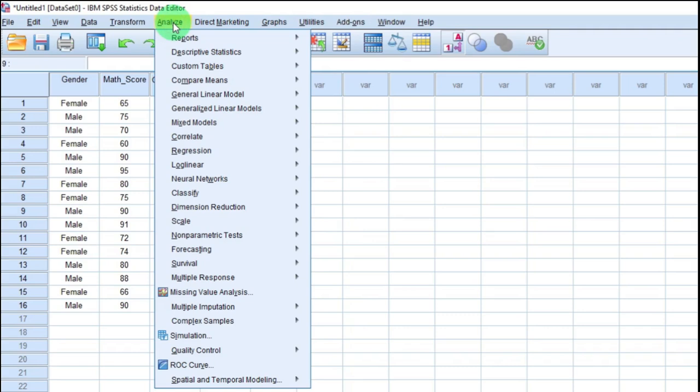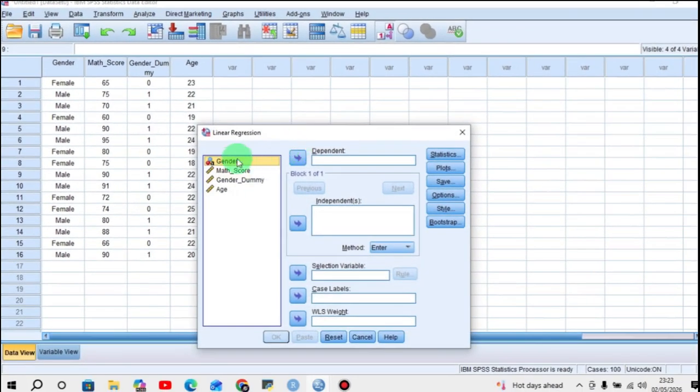Go to the Analyze tab, and from there select Regression and Linear. From there we will be selecting the math score as the dependent variable, and our independent variables will be the gender dummy and age. Note that we could not select the gender as an independent variable when it was a categorical variable, but when we have converted it into a dummy variable with numeric values, now we can select the gender dummy to the independent section, and we will also select the age here.